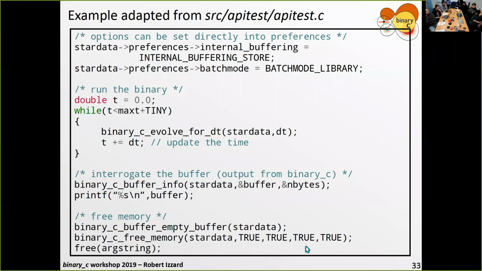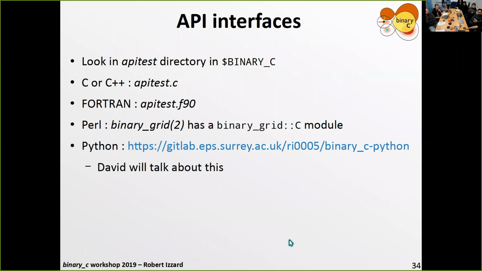This is pretty much how it's done also in the Perl module that runs binary grid. It's almost exactly the same as what's done in the Fortran code as well, and I guess it's similar to what you do in the Python code. It's all based on that. So we have interfaces now for lots of different languages. David will talk about Python after I'm done with this. But have a look in the API test. If you want to do something, don't design it from scratch. Have a look and see how it's done and copy and paste the code.